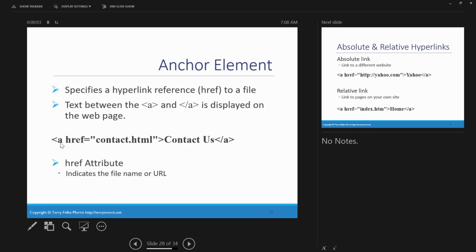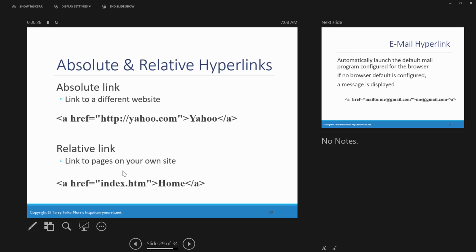So this is what's called an anchor tag. A for anchor, href for the hypertext reference we want to go to. So we want to go in this case to a file called contact.html, and the link, which will be underlined by default, will say contact us. So there's the beginning A tag, there's the ending A tag, and in between it you've got what you want underlined. So href is the name of the file name or the URL.